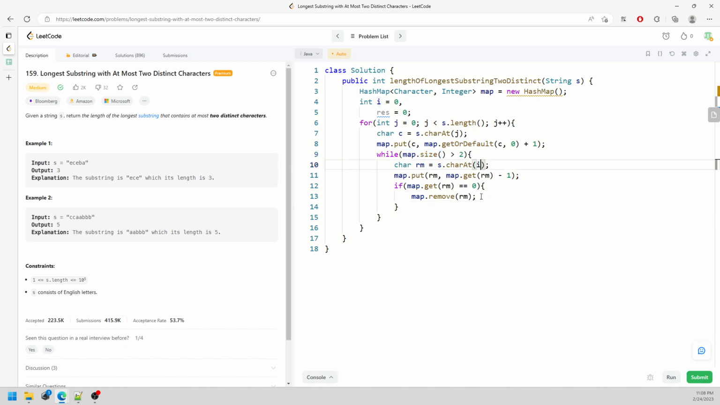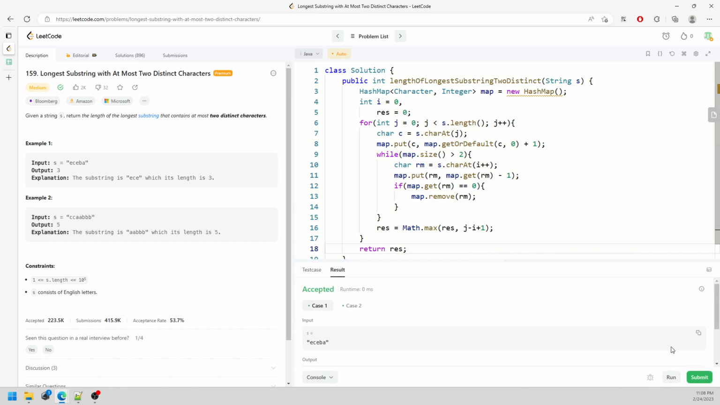So now I need to increment my I for the next iteration. But again, this is actually not smart. I don't have to do it like this. I can just increment my I pointer right here. And then every single time, I just keep checking my length, j minus i plus 1, and I will return result. So this is pretty much the solution. So yes, submit.